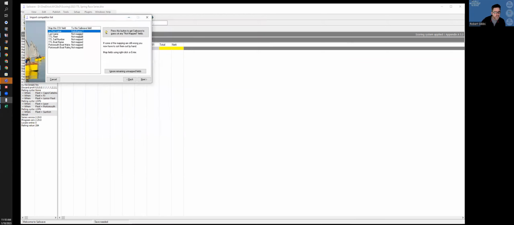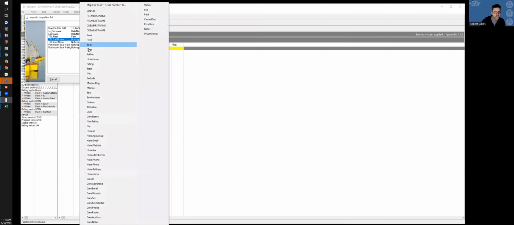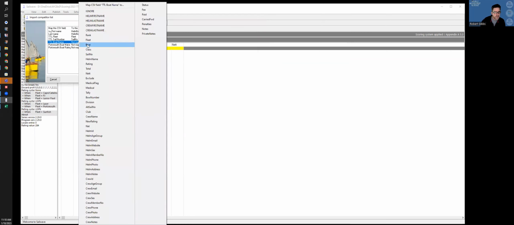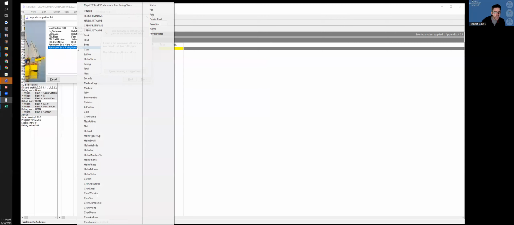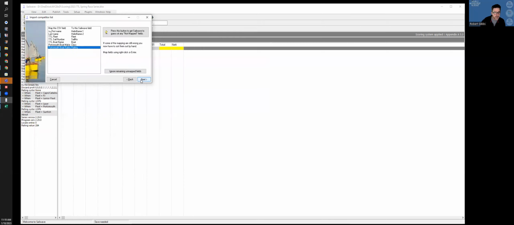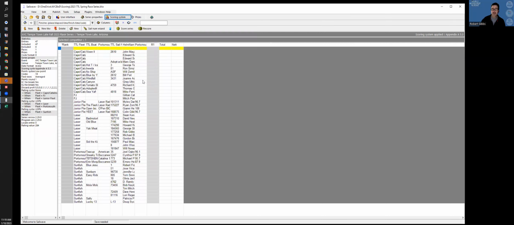So Helm first name, Helm last name. What I'm doing, I'm right clicking. TTL fleet is fleet. TTL sail number is sail no. Boat name is boat. The model is class, and the rating is, what is the rating? Rating is rating. Okay, next. Okay, finish. All right, so here we go.